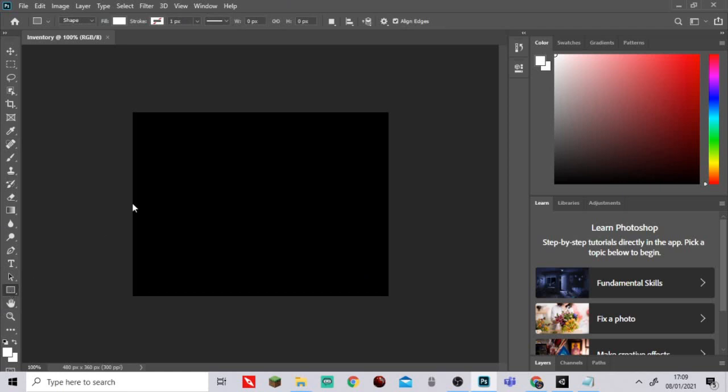So yeah, you'll see the square. Just click that, and then hold down Shift. I don't know what it is on Mac. I don't have a Mac. Never used one in my life.